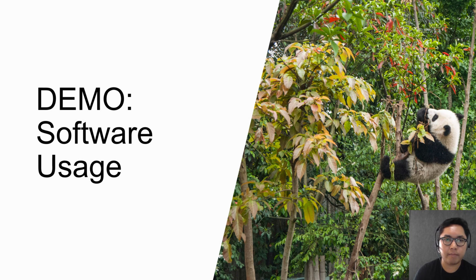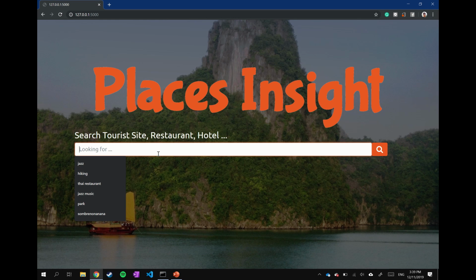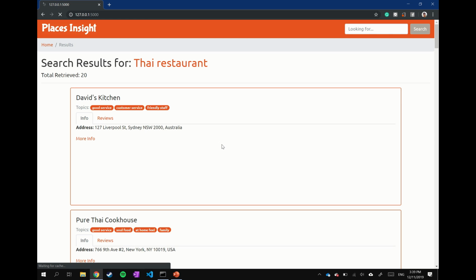Now we are going to demonstrate how to use the software and what you can do with it. So this is the home page of the search engine where you have the query box here. Let's just start by searching for a Thai restaurant. If you hit enter or click on the magnifier icon there, it will show you the result of the search.